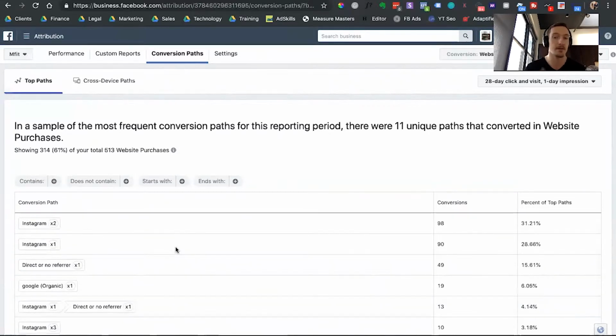more likely given the amount of, I know this site is based on an influencer that has a ton of Instagram followers, and on top of that, we're running paid advertising on Facebook and Instagram. So these conversion paths make a lot more sense.